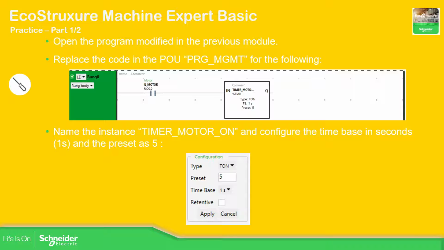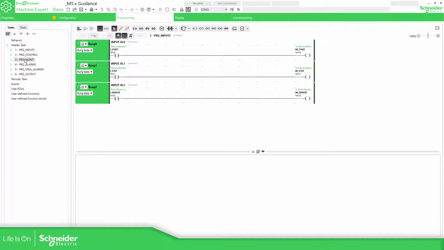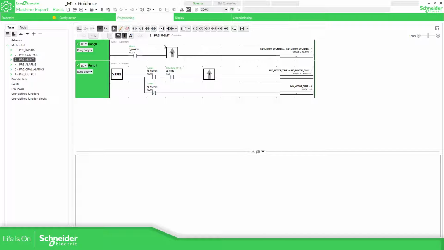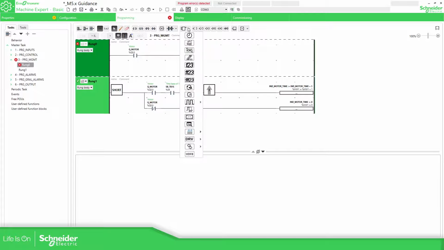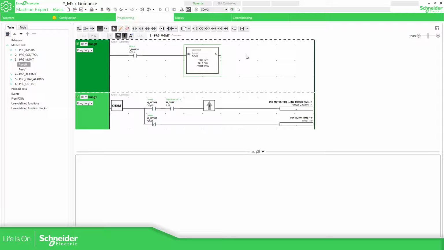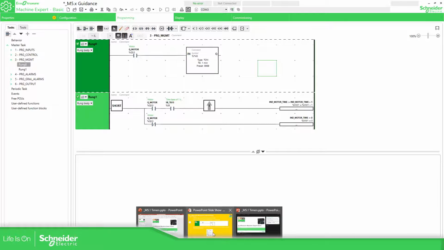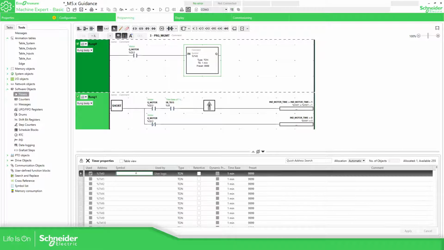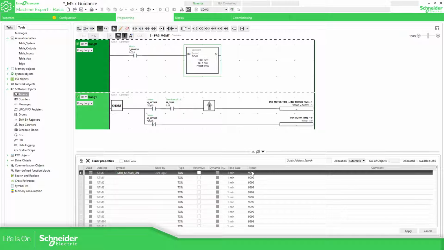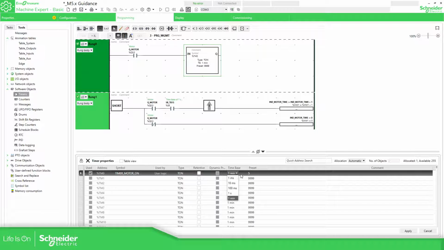So let's go back to our project here in the other screen. In here we already have this counter that we have already created to see the time that the motor is activated. So we are going to delete this part. Okay, now what I'm going to do is to select the timer here and put it over here. Let me just double check if I named this in a different way. Timer motor on. So double click on this object, timer_motor_on. We're going to preset this for 5 and then time base 1 second.